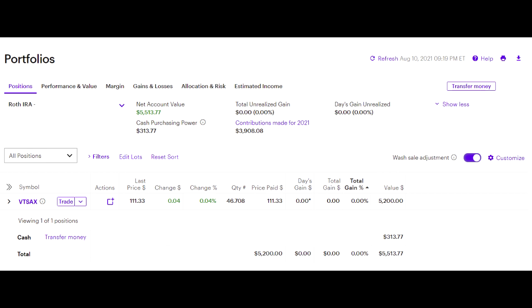So when you initially do it, it's not going to show up, but it will process, and it's just going to show up a little bit later. And the index funds make the purchases later in the day after market close.